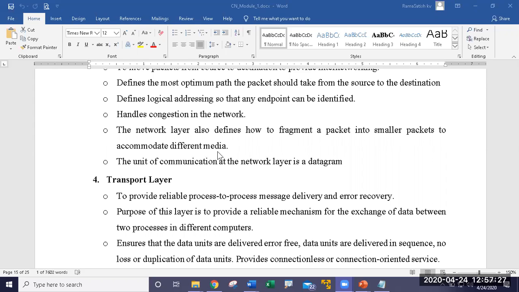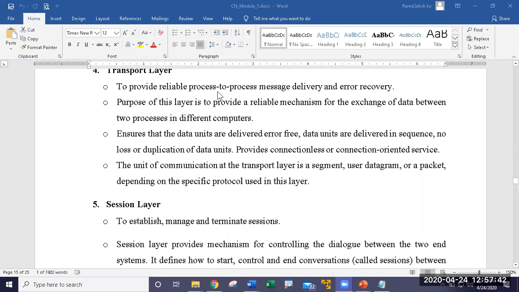Connectionless, no prior connection is required. As you move, automatically the intermediate switches will show you the path, and you can reach the destination. So that is how it works. The unit of communication in the transport layer is the user datagram as well as the packet, depending on the specific protocols.